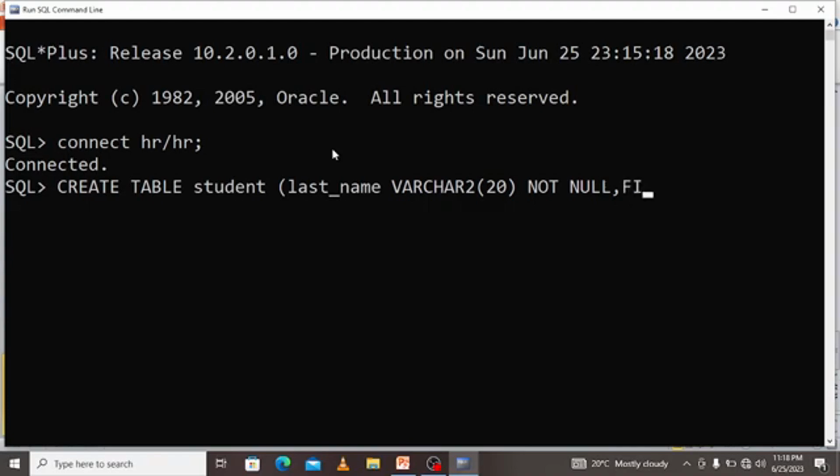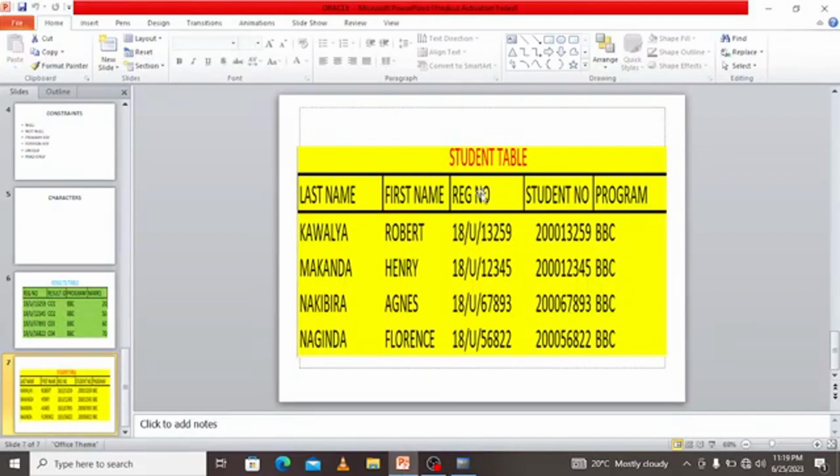The next column is first_name. The data type is varchar2. Then for the number of characters we can use 20 characters, and then we use the not null constraint. So we are done with the first name column.